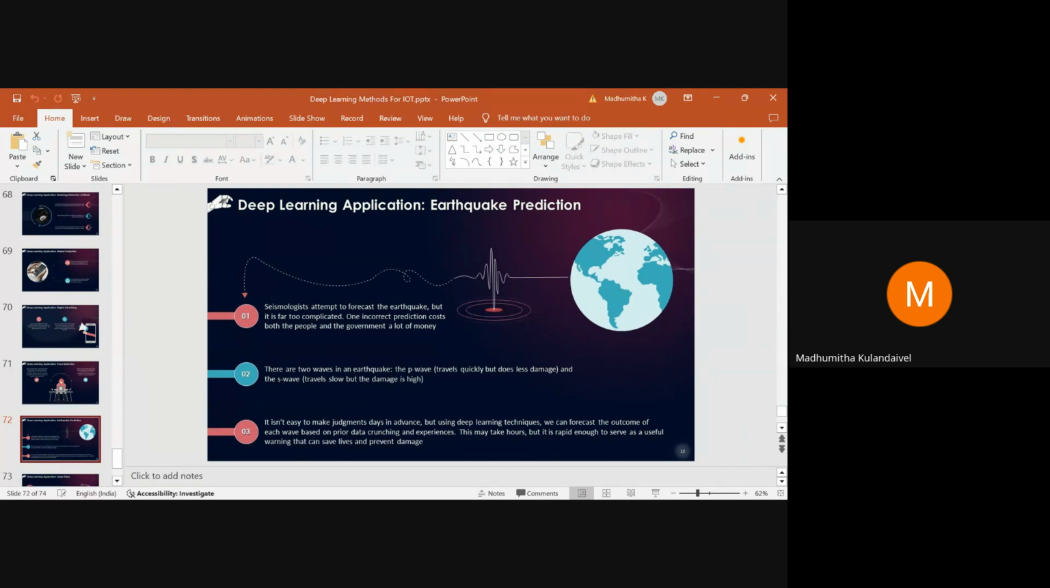In earthquake prediction, the seismologists attempt to forecast the earthquake, but it is too complicated, so they incorporate the prediction cost for both the people and government. There are two waves in an earthquake, the P wave and S wave, one which travels quickly and makes less damage, and one which makes high damage. That can also be predicted, whether there will be an earthquake in the P wave or S wave.